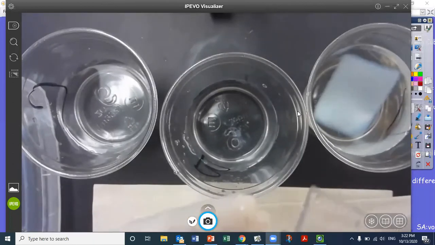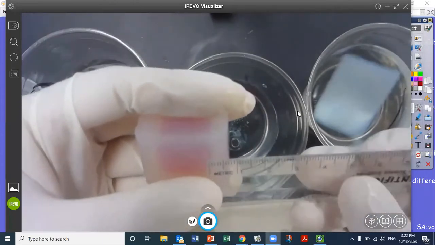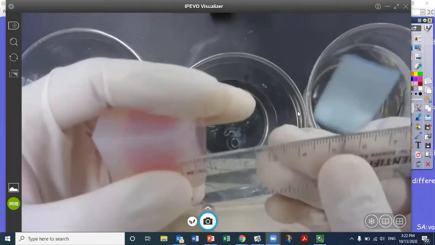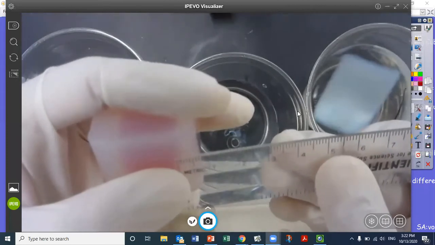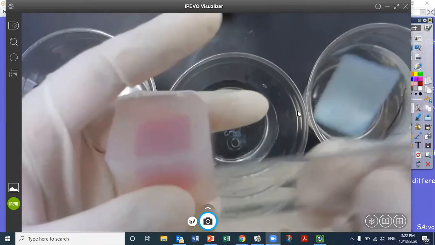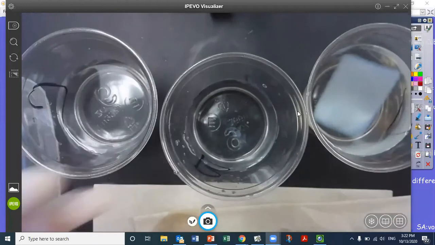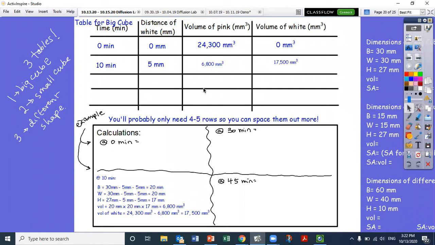So if we go ahead and take a look at the diffusion distance now of the cube from the edge to the pink, we're at about a 7 millimeter diffusion distance now. So the white has moved in 7 millimeters from every single dimension, from the top, the bottom, the sides, and the width. So our diffusion distance that we're going to record in our data table now, or the distance of white, is going to be at 20 minutes.